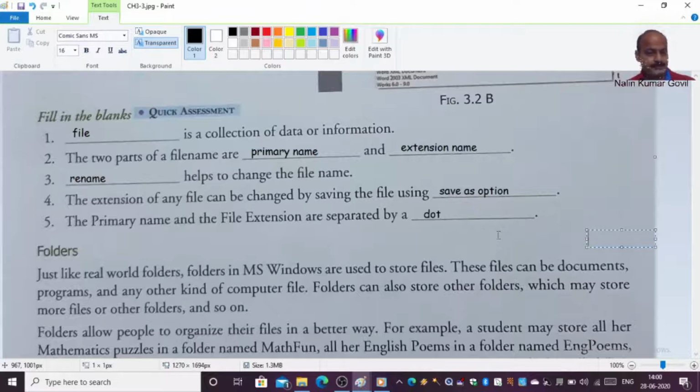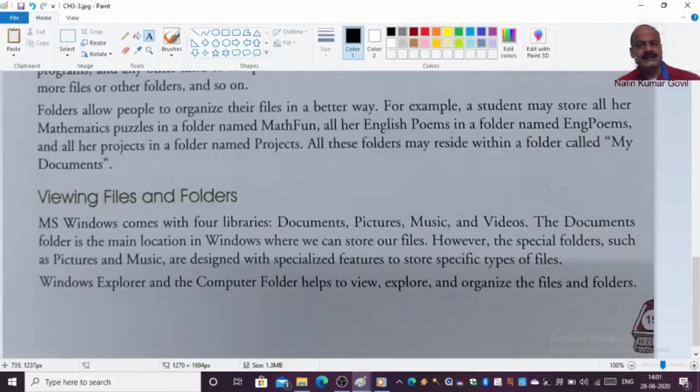Folders allow people to organize their files in a better way. For example, a student may store all her mathematical puzzles in a folder named Math Fun, all her English poems in a folder named English Poem, and all her projects in a folder named Project. All these folders may reside within a folder called My Documents.